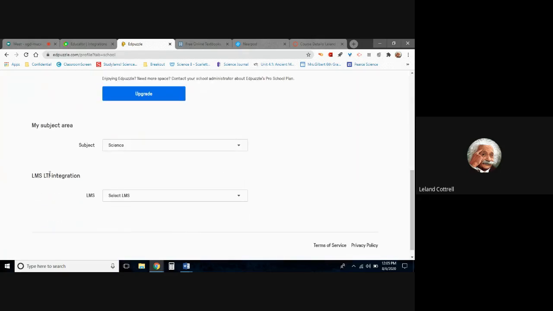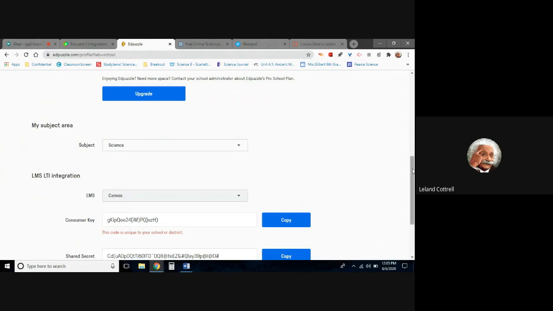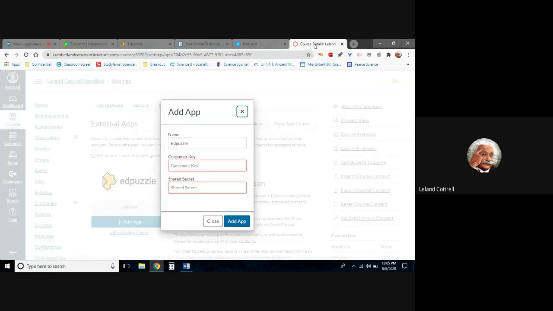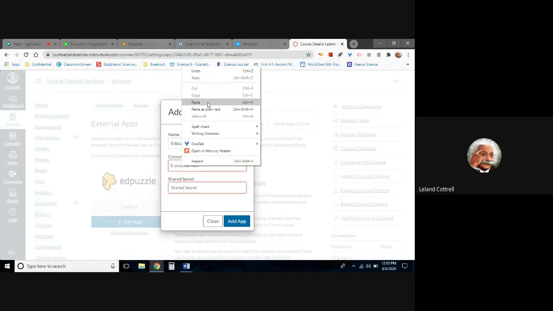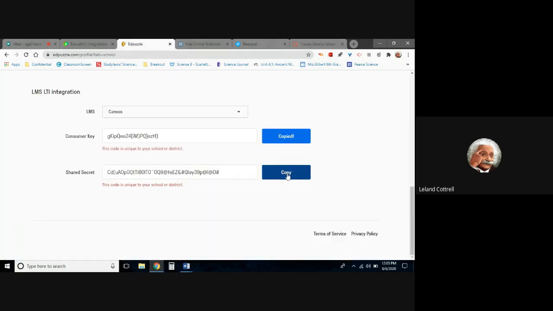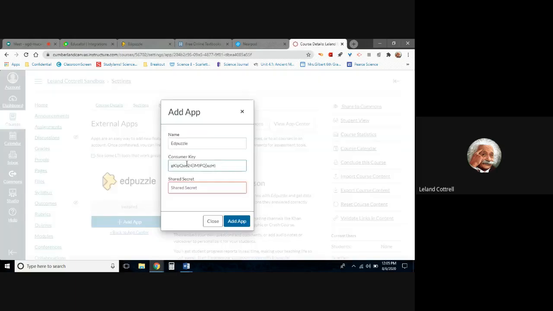Then we're going to come down here and scroll down. We're going to find LMS LTI integration. In the drop-down menu, you pick Canvas. When you do that, you will see the Consumer Key and Shared Secret pop up. Okay. Well, what we'll need to do first is we'll need to copy the consumer key. So click copy. You come back to Canvas, and then you paste. Okay, done with the consumer key. You come back here to Edpuzzle and copy the shared secret. And again, come back to Canvas and click paste. Okay, then you just add the app.